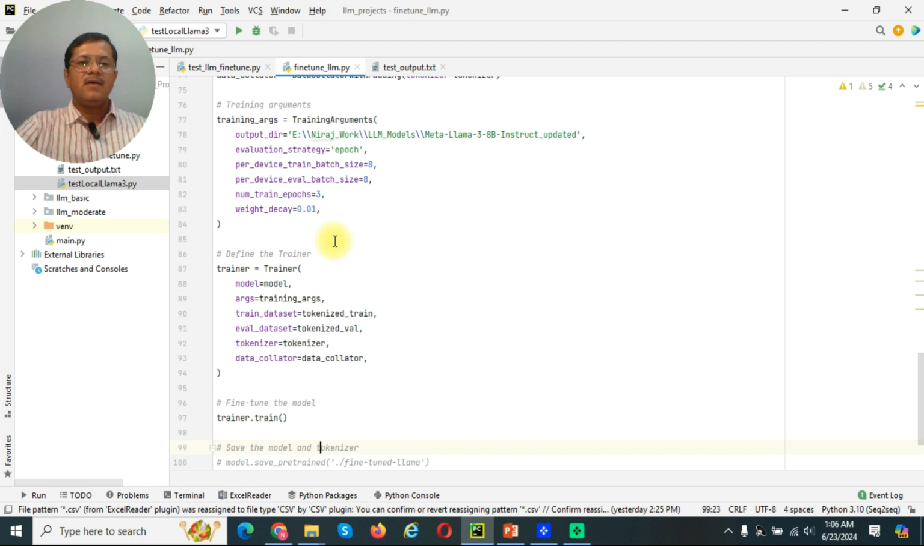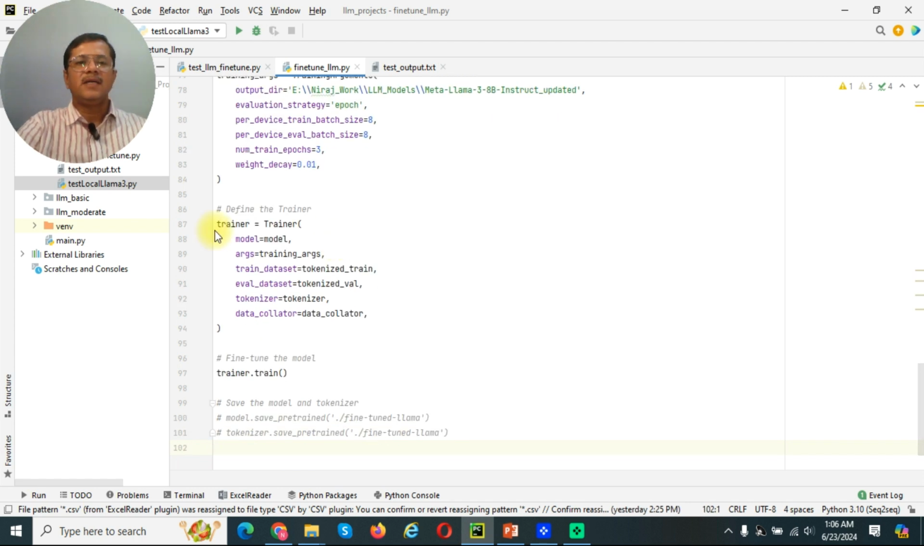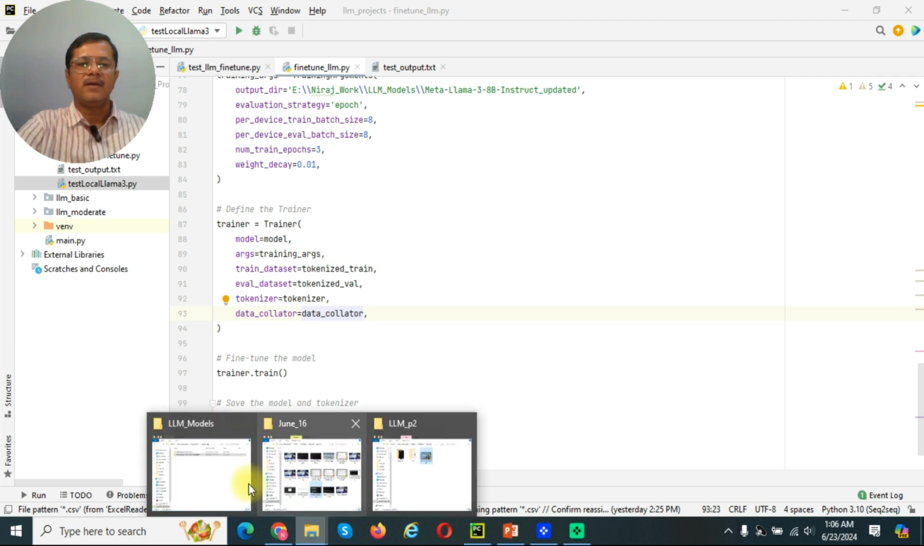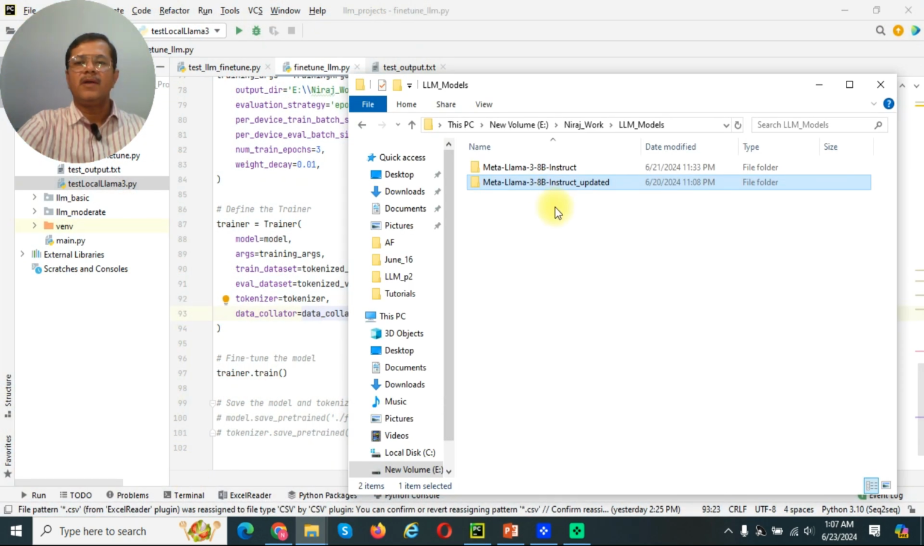And after that we define the trainer. So the trainer takes the model, which model we have to train, and then the training arguments that we defined here, and then the training data set, the evaluation data set, tokenizer, and the data collator. So everything we have identified, then we call trainer.train. Then it will train the entire system and upload the model here. So here I had uploaded the model.